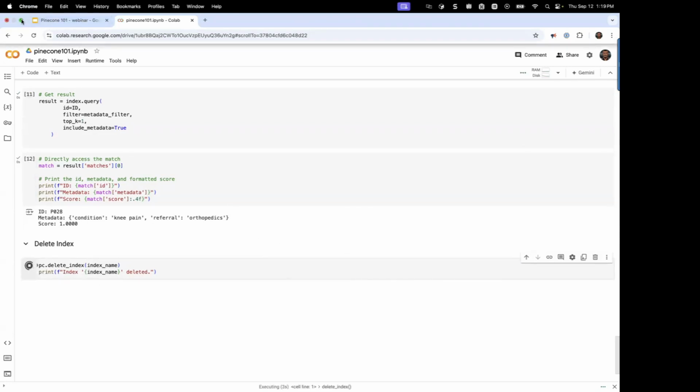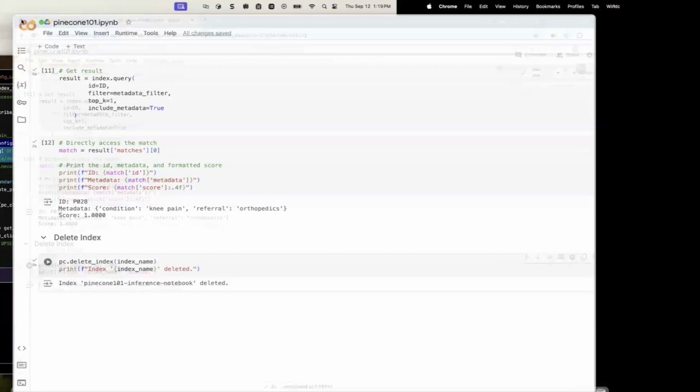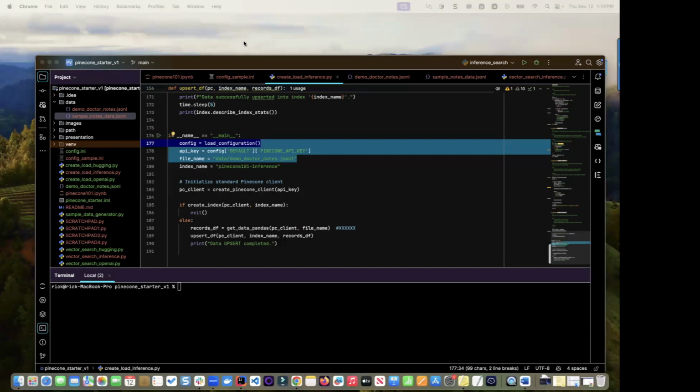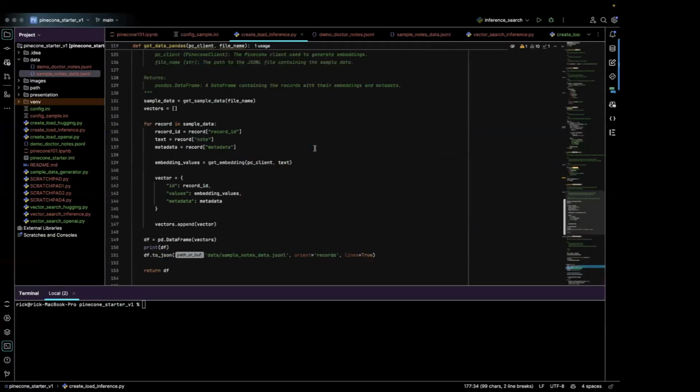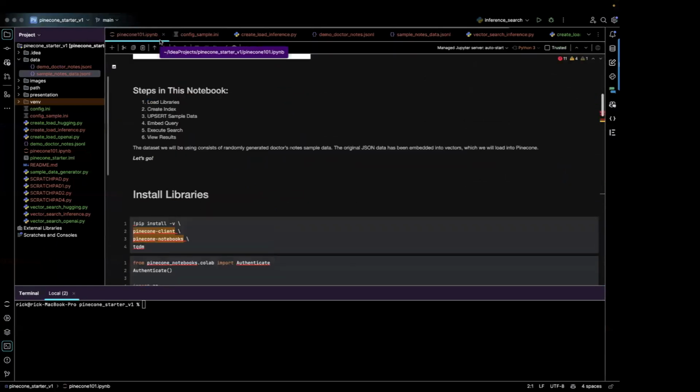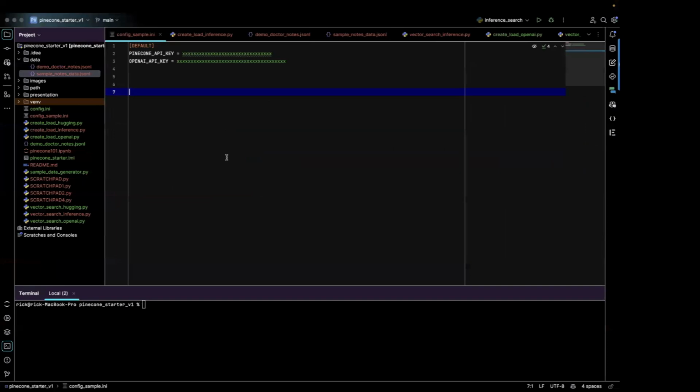And what I also wanted to show was the Git project that comes along with this webinar. So this webinar also will provide you with a Git project. The Git project has the notebook that we just went through. And basically all you have to do to use this Git project is modify the config file.